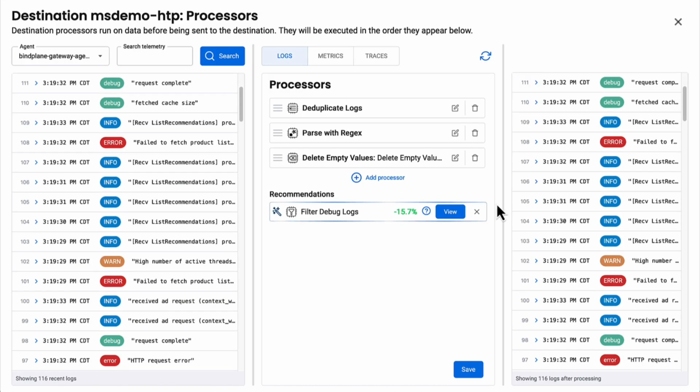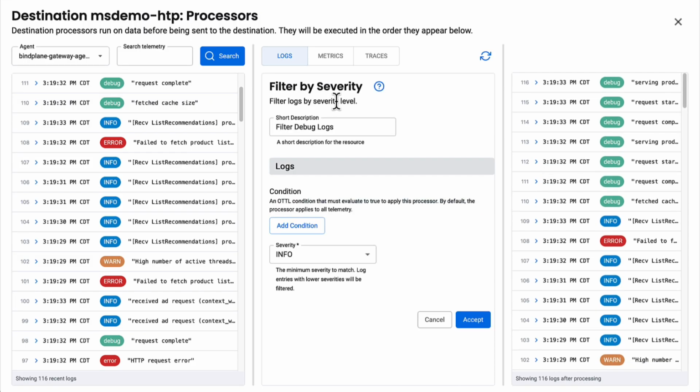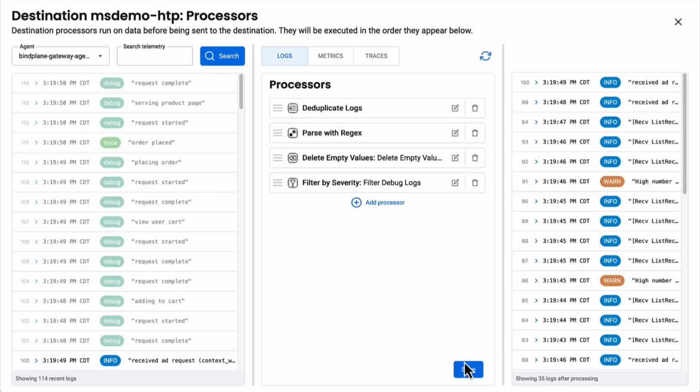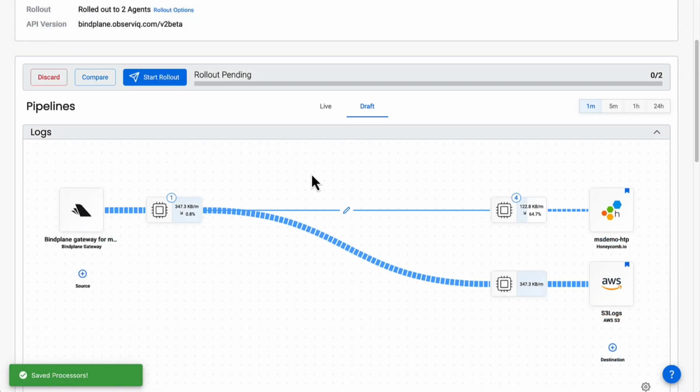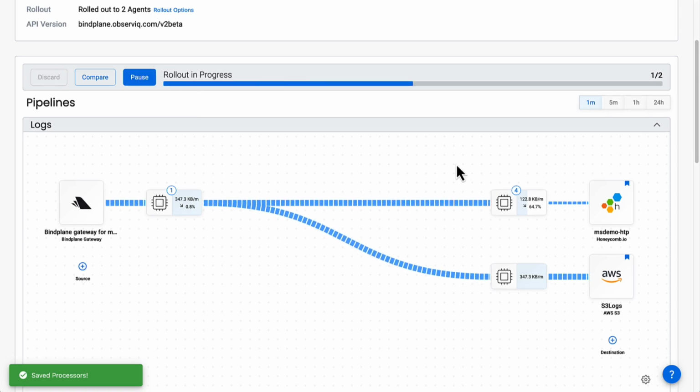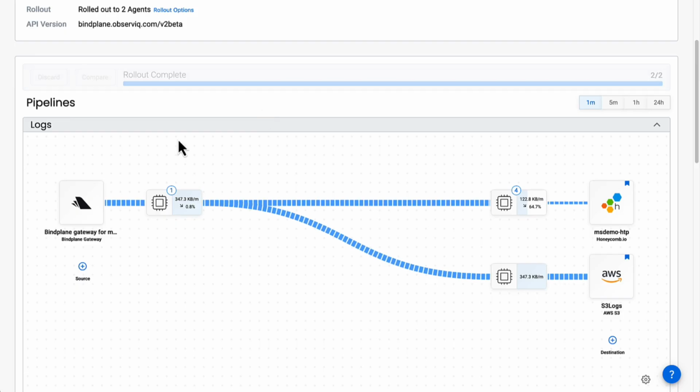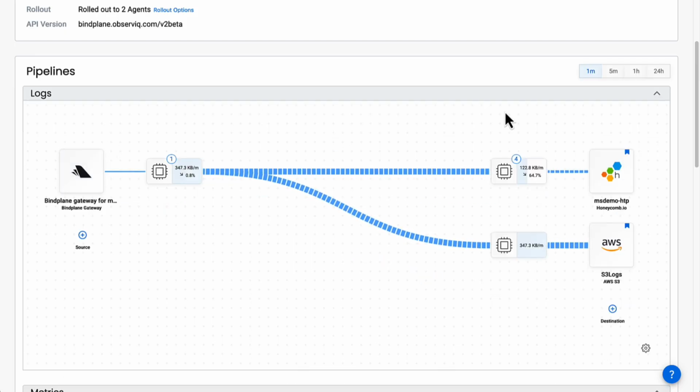And in this case, it looks like there's a fair number of debug logs, and it's recommending that I remove those. Sure. Let's apply this filter by severity level. You can do all kinds of conditions, but that one's easy. We'll save that, and then we'll roll it out. That goes to all the collectors in this agent fleet, and this line is gonna get skinnier.